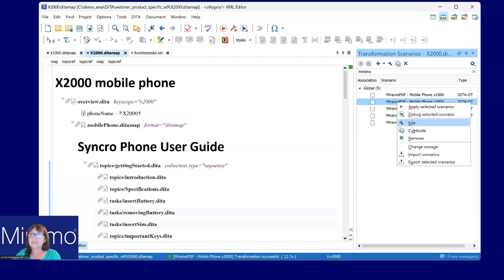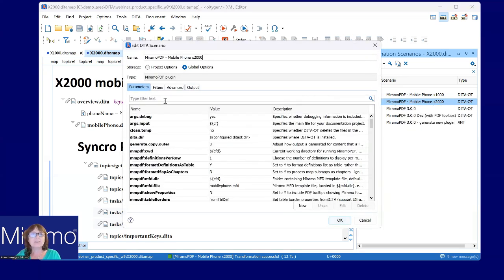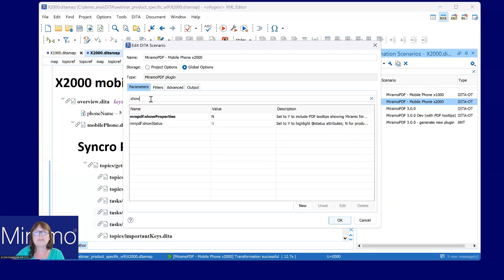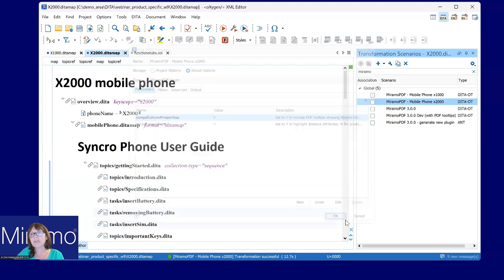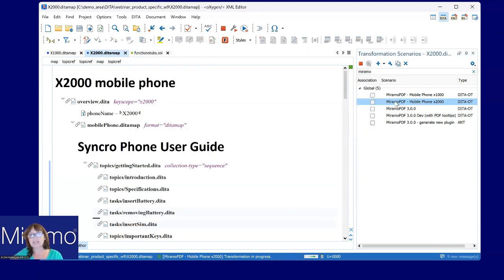So let's go into this, the X2000 transformation scenario, and we'll see if we want to output a development PDF. So here in the Ant build parameters, it says show properties set at no. We're going to set those as yes. And now when we run this transformation scenario, it will produce a development PDF. So we're going to run that now, and then you'll see what a development PDF looks like.